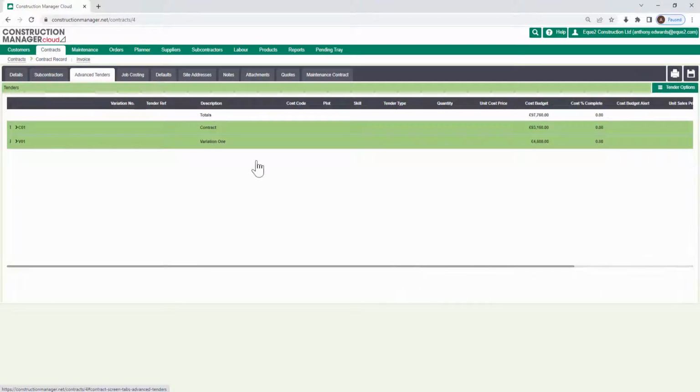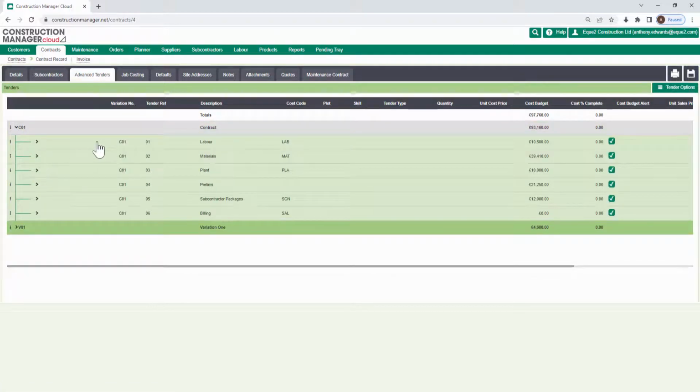I also have one variation on this project, so I can allocate budgets for costs and revenue to each individual variation. We may have as many variations on one contract as we need to, and each variation acts as a child project within the overall contract number. Within each of these sections, I have built in several tender code groups. The tender code groups will contain overall budgets, but within those groups I have the actual tender codes themselves.